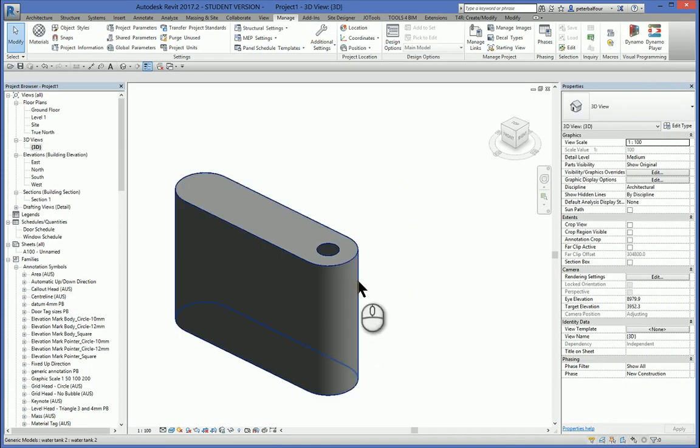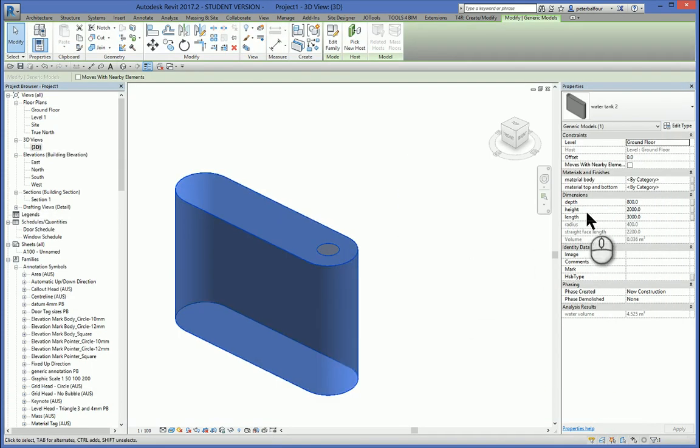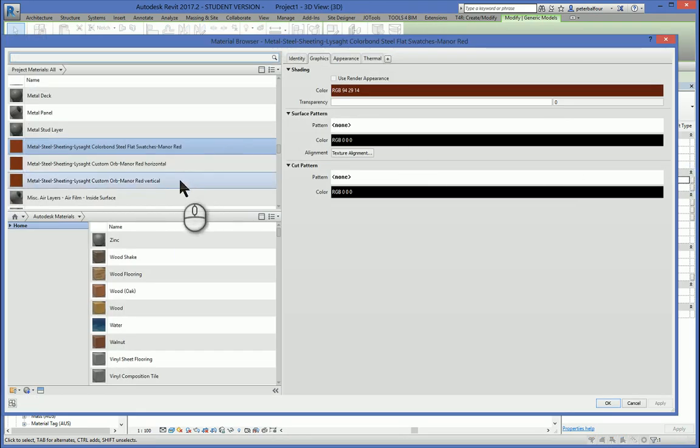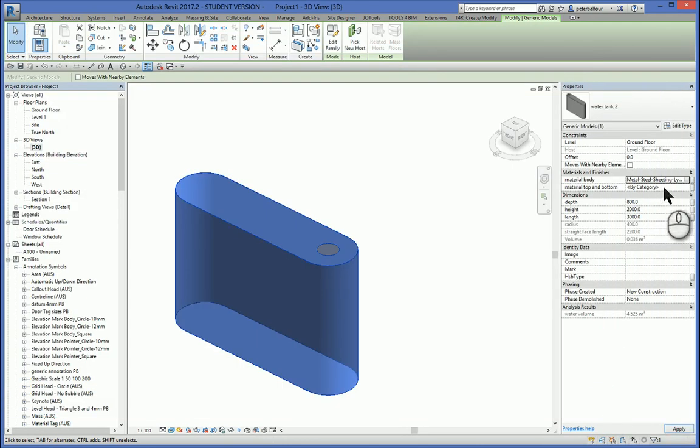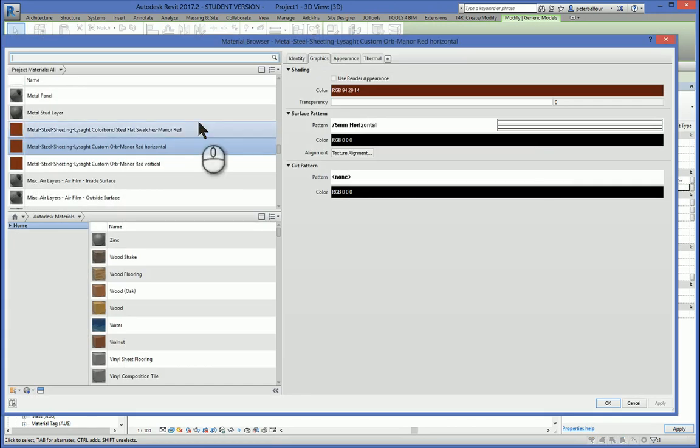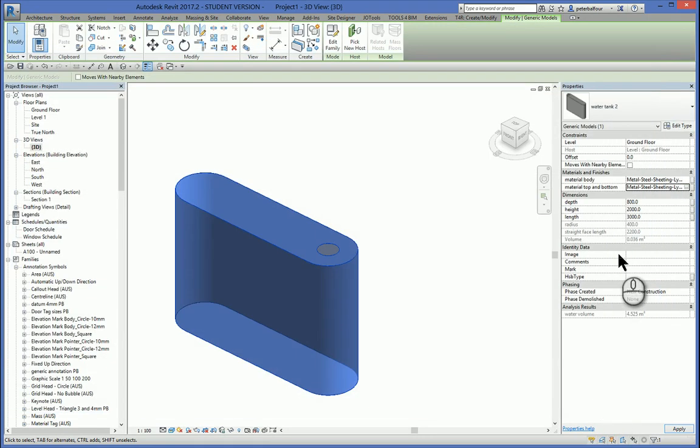Now, this tank here, if I click on it, we'll notice it has two materials associated with it. Body, which is around the body, and top and bottom. So if I click Material Body, and we'll go to the Materials, and we'll select Horizontal, and click OK. And then Material Top and Bottom, Materials Editor, and I'll click the Flat Swatch, and we'll click OK.